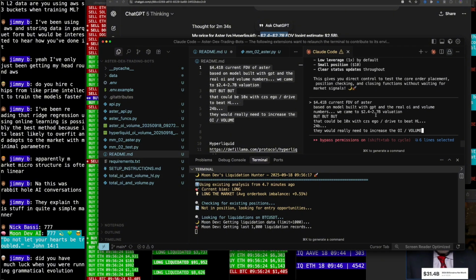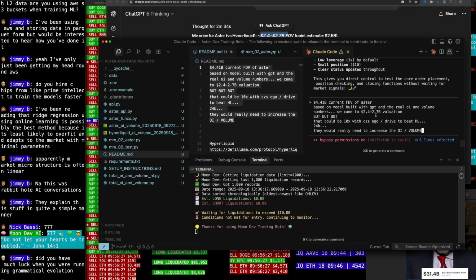Now I've been doing an analysis on what the true valuation is of the Aster exchange. I want you to build a file that I can run, and it will run every hour, and it will essentially build a really nice table of the 24-hour volume and open interest. We'll run it every 4 hours. Every X hours, we'll start at 4, put it as a variable at the top.